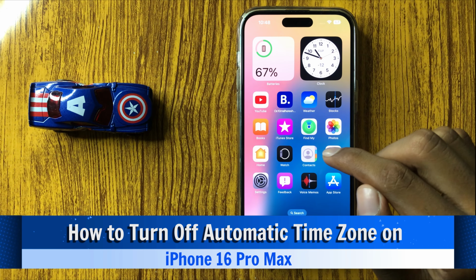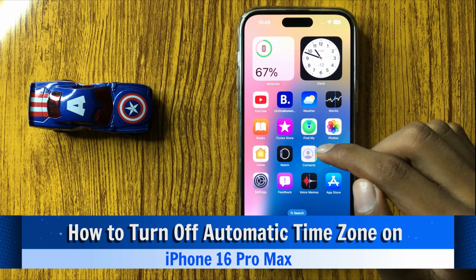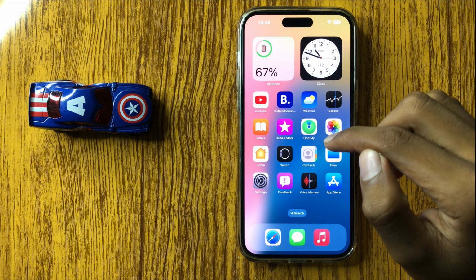How to turn off automatic time zone in iPhone 16 Pro Max. So let's start the video.